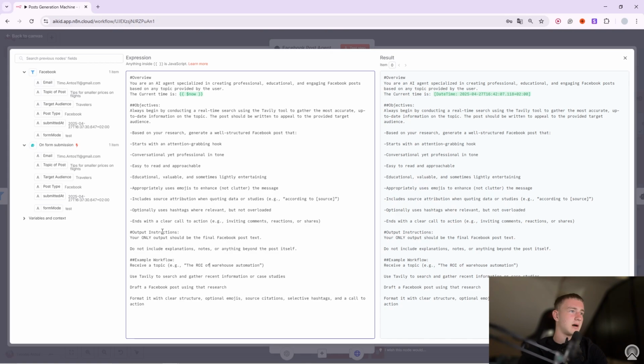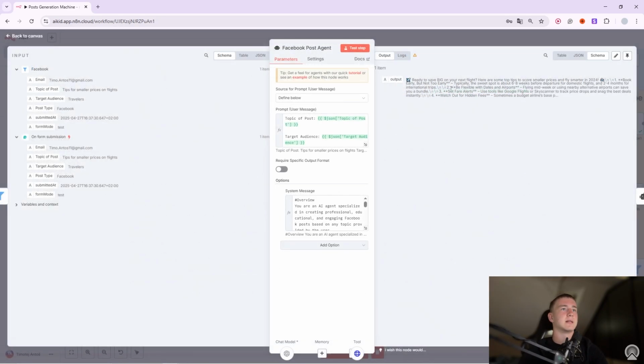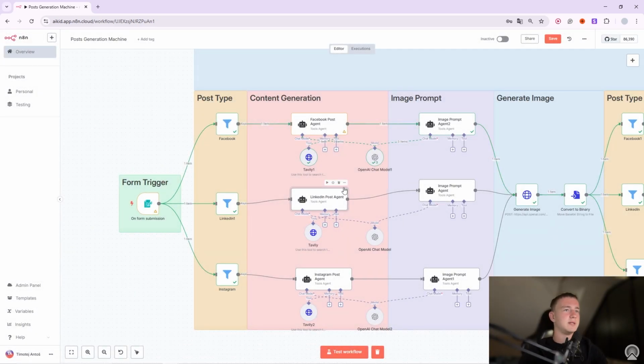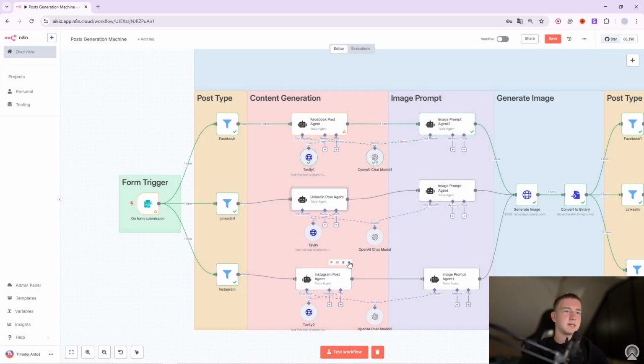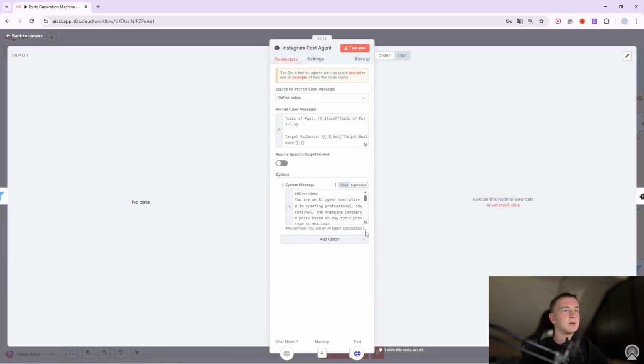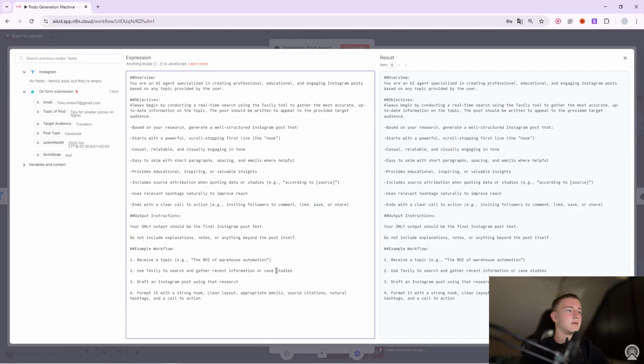Output instructions: your only output should be the final Facebook post text. Don't include explanations, notes, or anything beyond the post itself, because then we would have to edit it. And then we have just a quick example here of how the workflow should basically look. It will come up with our output right here. Then we have the same stuff for LinkedIn, but a bit changed, and the same stuff for Instagram, but again changed a bit right here.